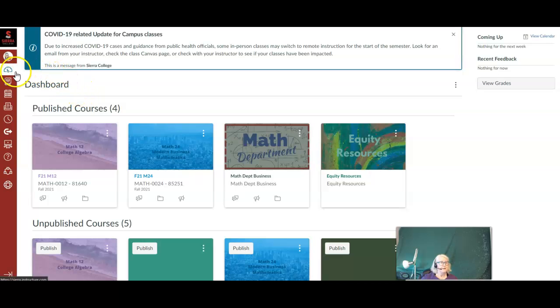So here's how you can choose what you see on your dashboard. You won't see your course until your instructor has published it. But once the instructor has published it, all of your classes will by default show up. But maybe you don't want them all to show up, or maybe you want some of your prior classes to show up so you can look for things.